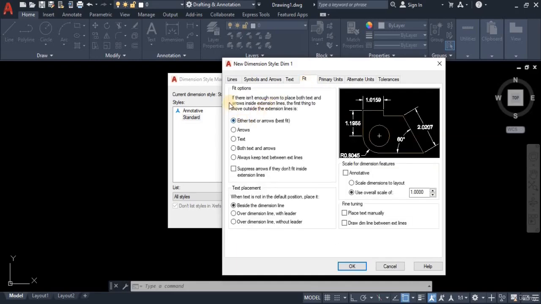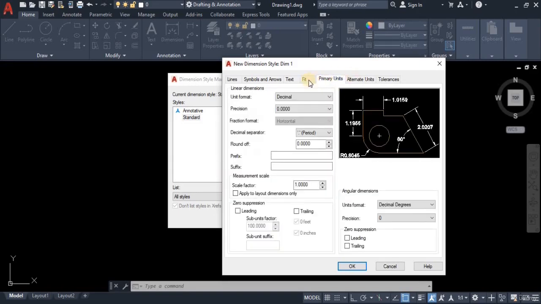Then we have the fit. As you can see over here, say either text or arrow. You can choose any one of your choice. If you choose on arrow, if you choose on text, this is how it's going to look like. If you choose on arrows, this is how it's going to look like. Both text and arrow. Okay, so this is how the dimension is going to look like. So you can just work on this. Then also the text placement, you can choose any one of your choice. Once you start working, once you start drawing, you understand this better.